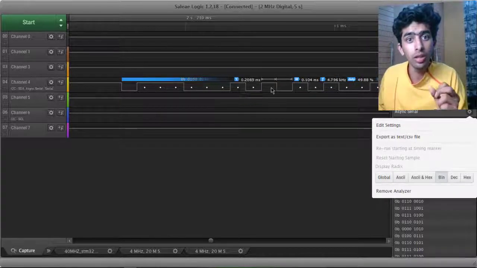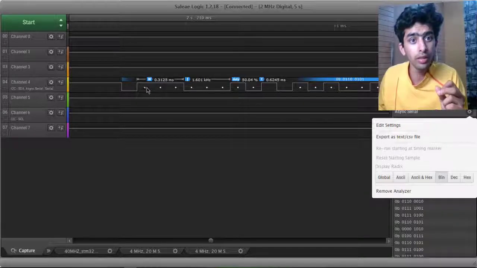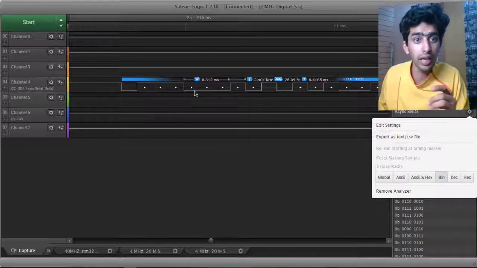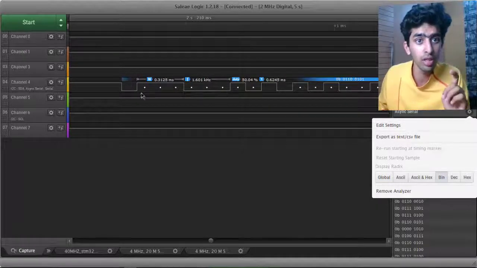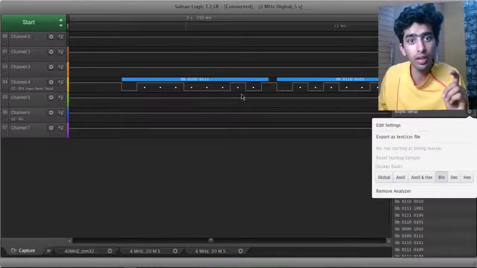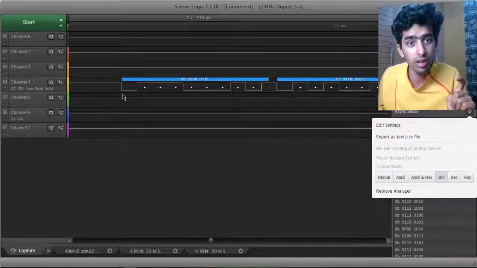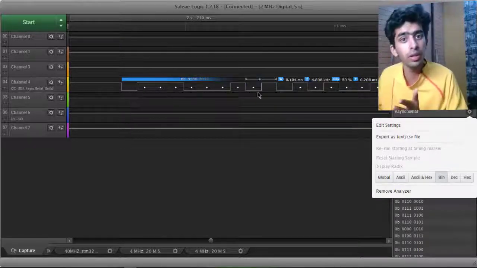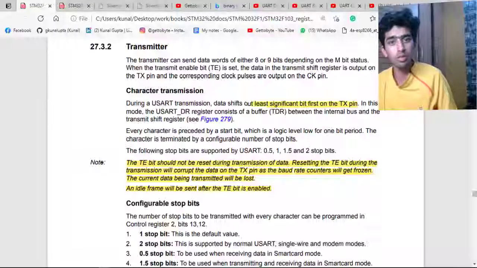So this 1 is my least significant bit, and that's why it is transmitted first. So 1 1 1, then a series of zeros, and then 1 0. So the least significant bit is transmitted first, followed by the MSB.